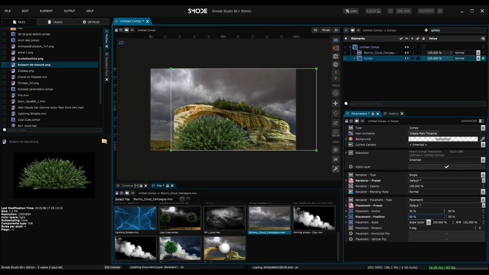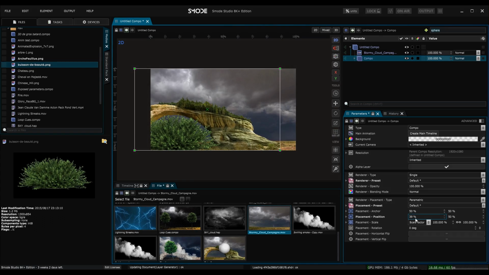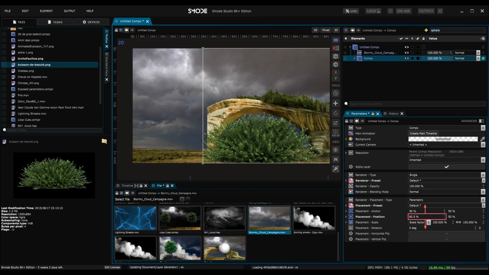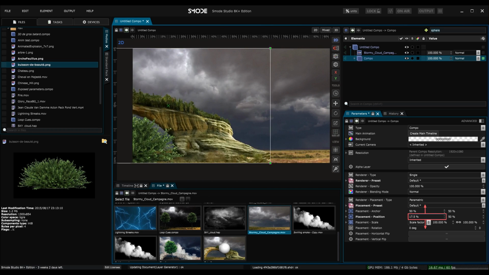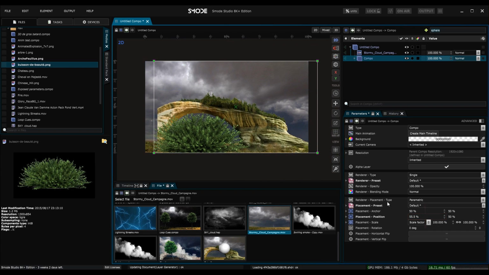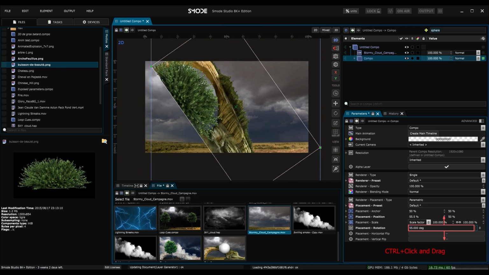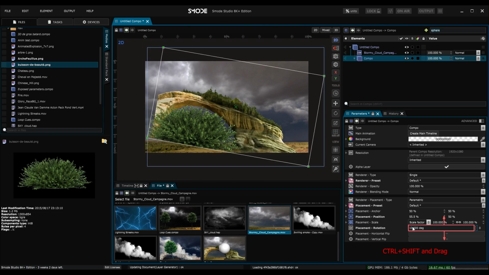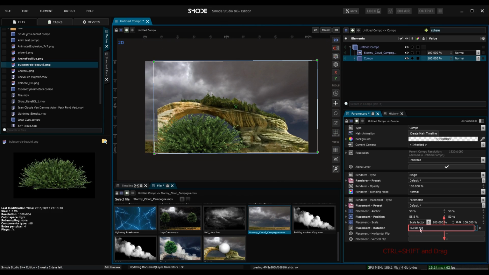For example, if I move the position, I can either manually type in a number or an expression, or by clicking and holding on the parameter and scrolling up and down to move my element. This works for all the parameters. Other ways of manipulating elements include Control click and drag, which moves the parameter a lot faster, Shift to move it slower, and Control click and click to move the parameter in a very precise fashion.